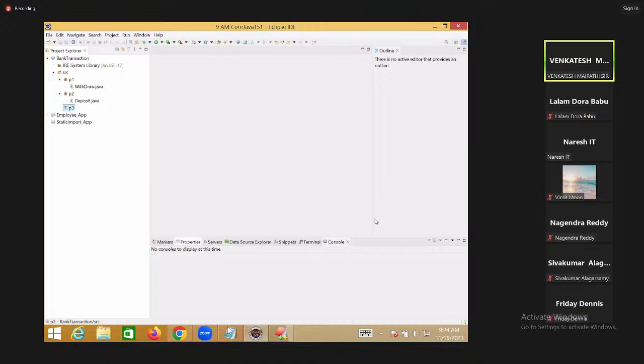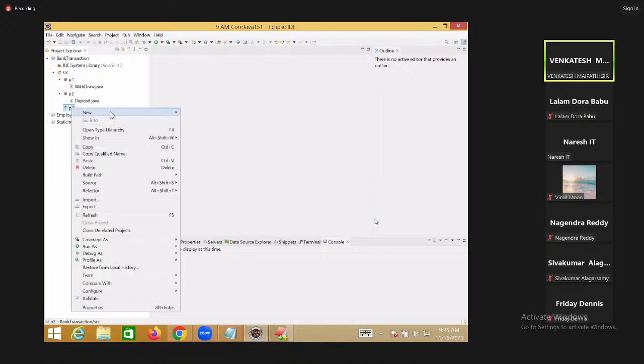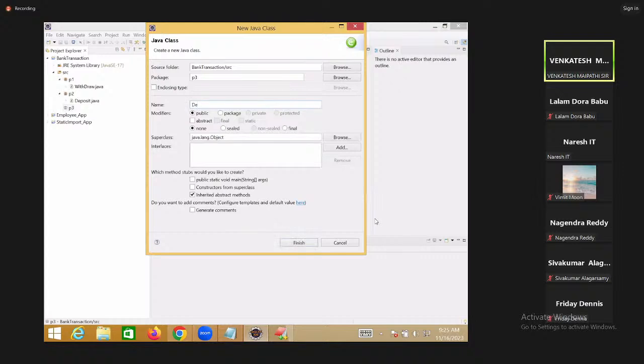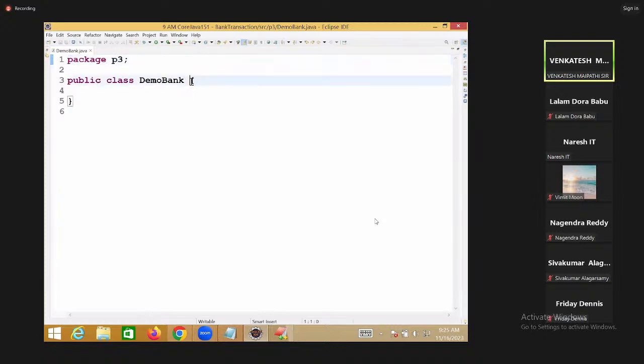Under P3, I want demo bank. The main class I want. So right click on P3, new and class. Class name is demo bank. It is a main class anyway. For a main class, you have to tick public static void main, but I'm copy pasting, since the main method is there. I'm going to copy it. Click on finish. This is main.